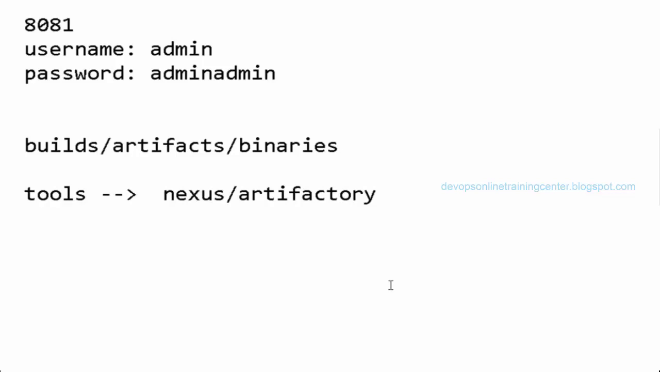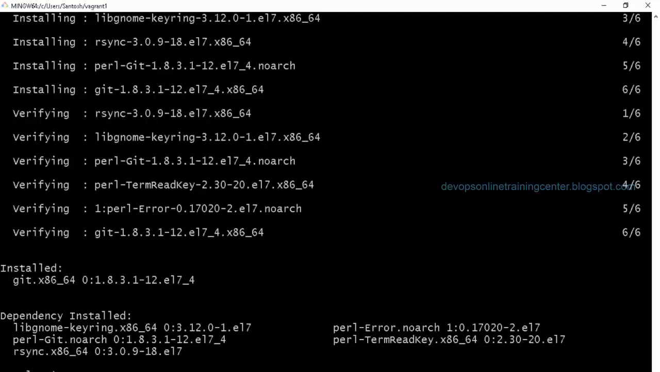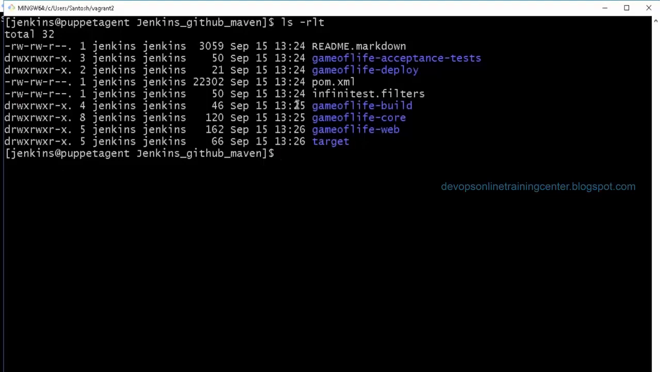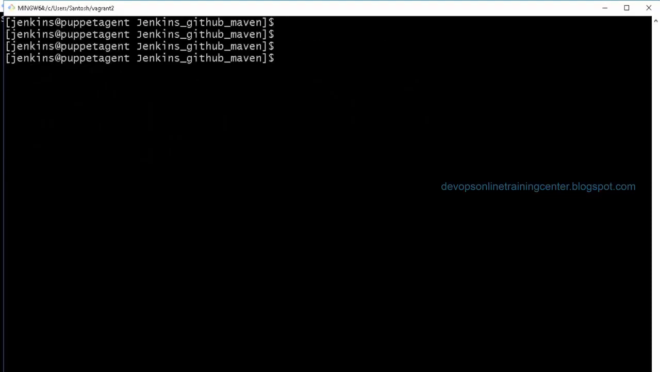Okay. So now let us try to configure Nexus. I'll take a node. Let us use the same node. This is my server. So let me use this slave. On the slave only, I configure the Artifactory.